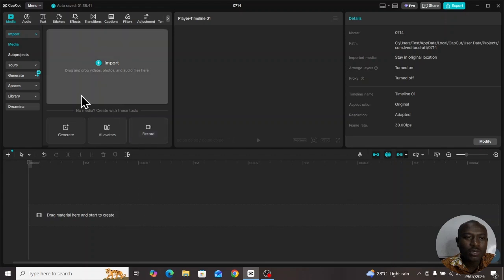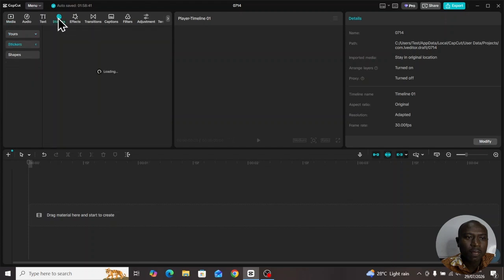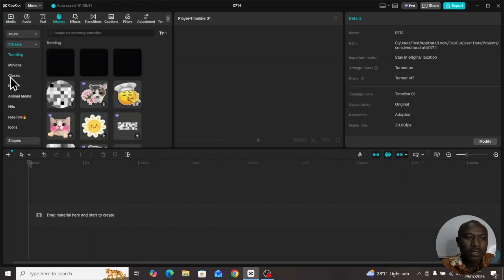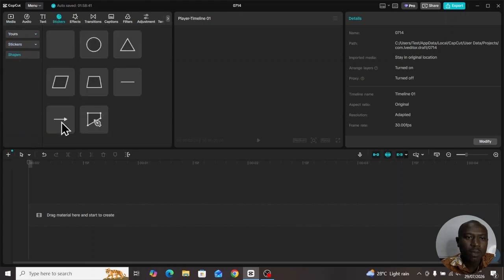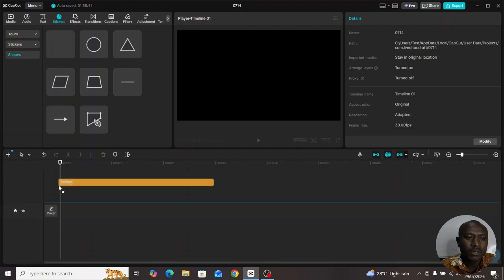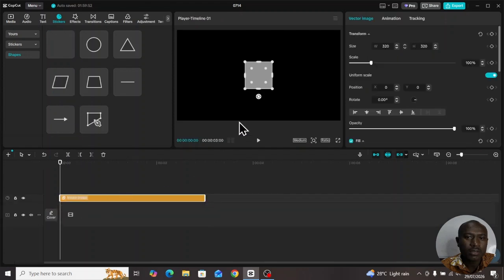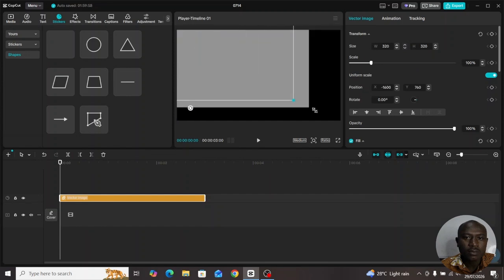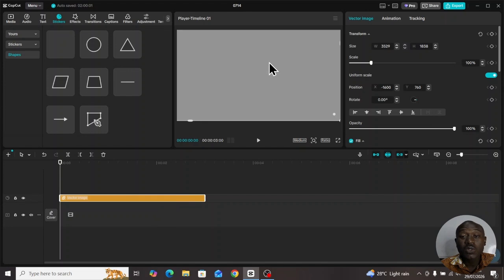For me, I want to create one in CapCut, so I will go to stickers, then I will go to shapes. I will choose a square shape by dragging it to the timeline. Then I'm going to resize the shape to fit the canvas. So this will serve as my background. If you have any video or photo in mind, you can just move it directly to the timeline.